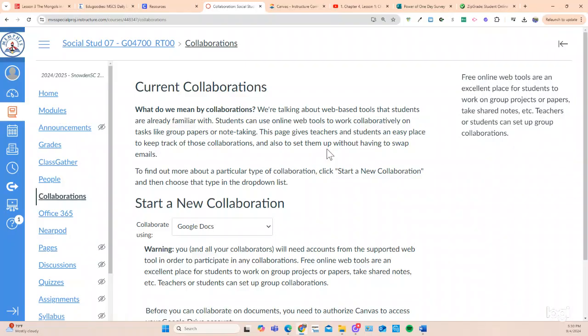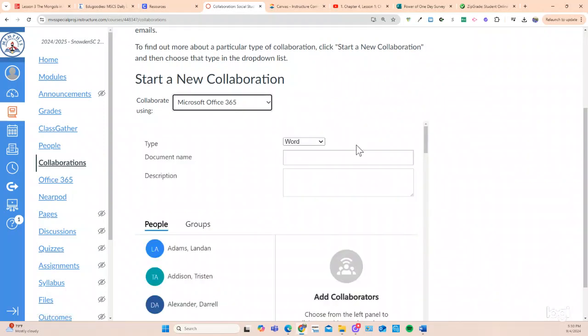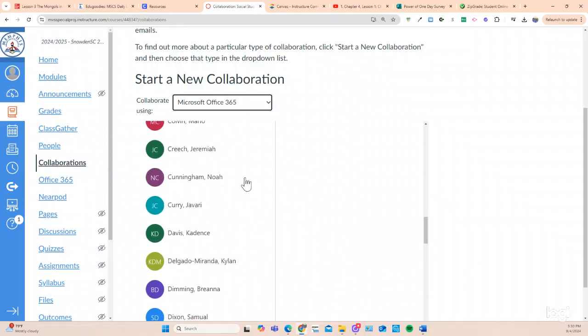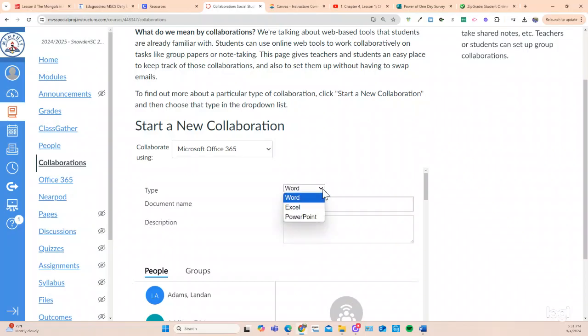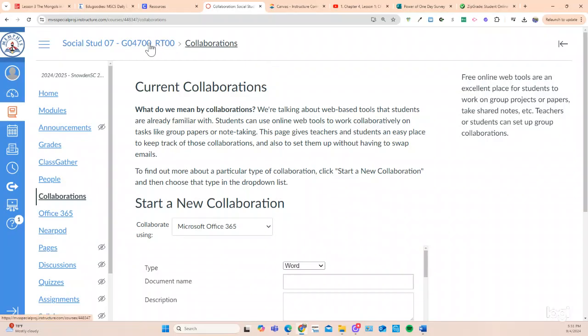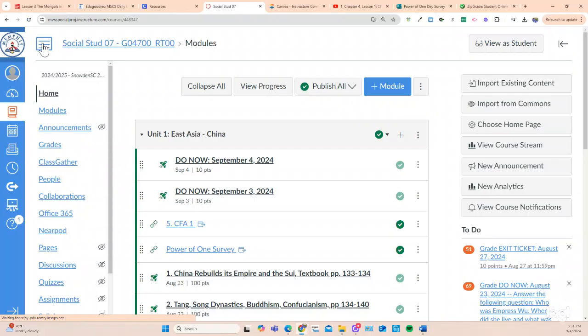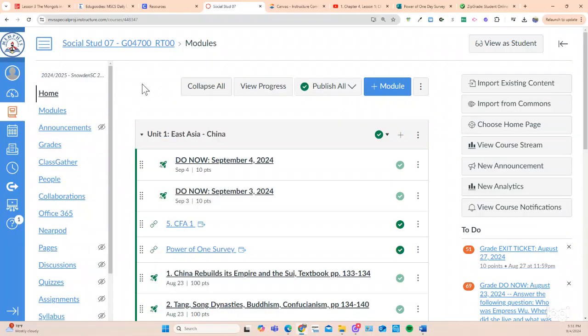Start a new collaboration using Google Docs, Microsoft Office. Oh, and just look at that. It populates your class. Crazy. Anyway, in Word or in Excel or PowerPoint. That's cool. Anyway, there's lots to do here, and let's see what's over here. I guess that just minimizes the menu.